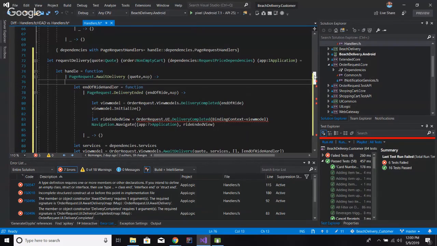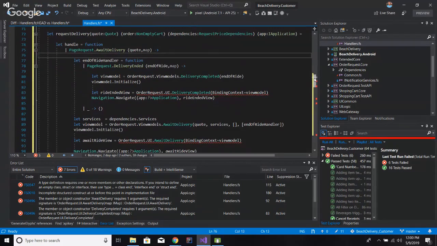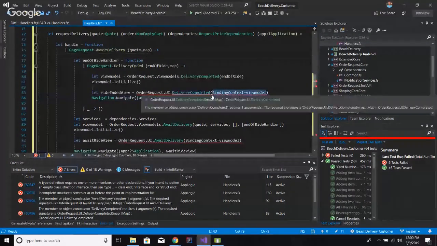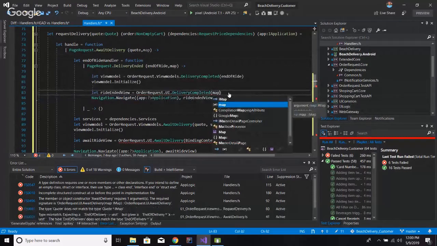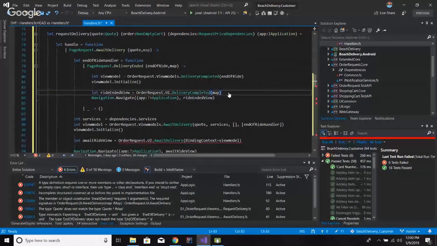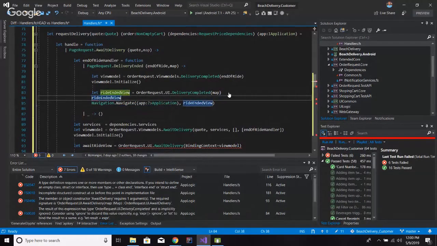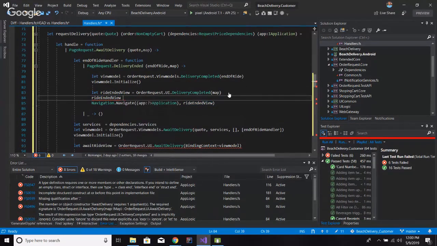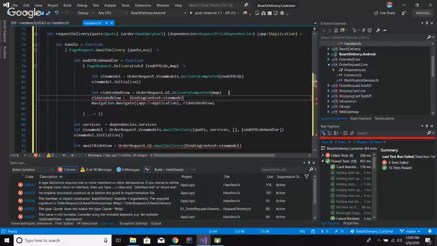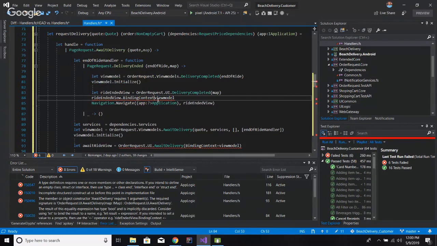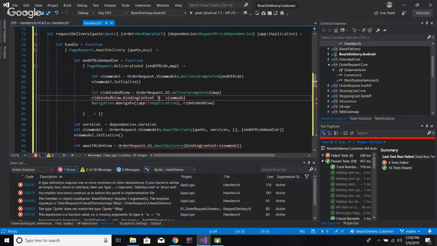Okay. Making progress. So then over here, this would be a map. And then we'll say that our ride ended dot binding context is going to be mutated with the view model.